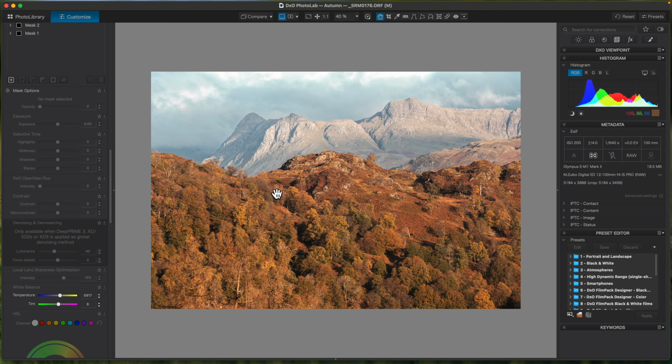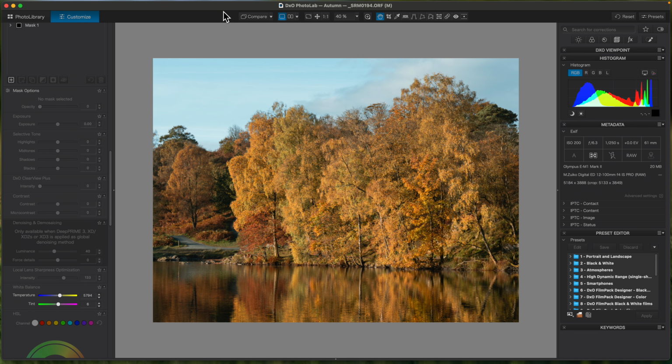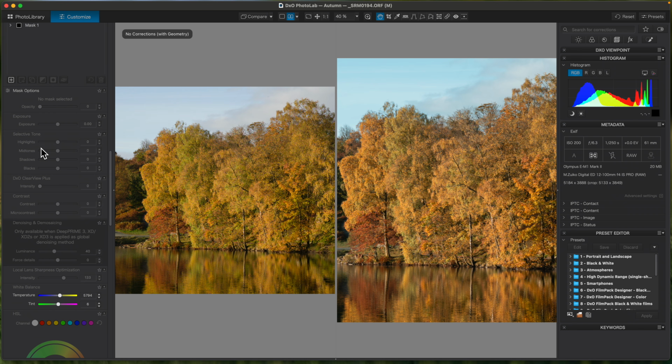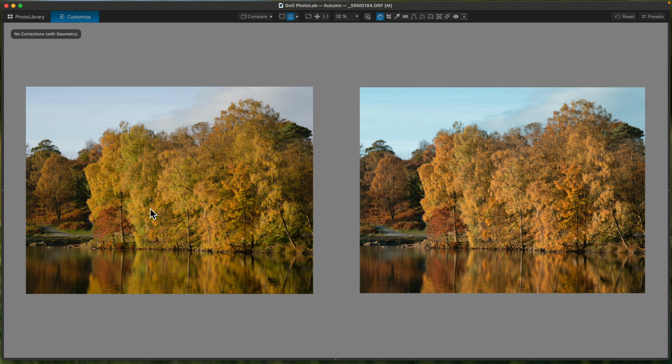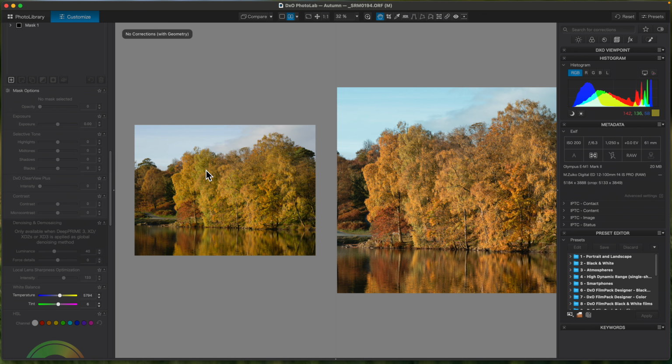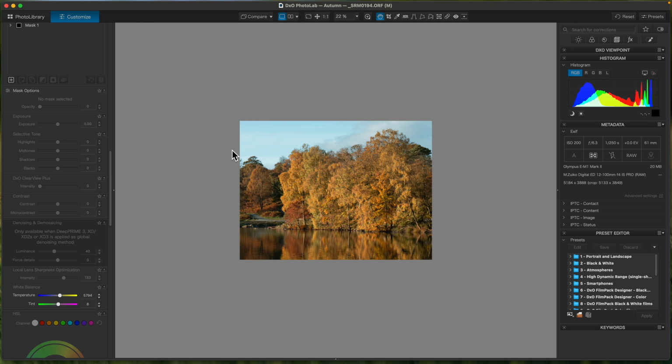So as you can see, that Filmpack preset does quite a nice job. I'll just do a before and after on that shot as well. So that is before and that is after. Before on the left hand side and after on the right hand side. So as you can see, I think, yeah, Filmpack, it's definitely worth a look.